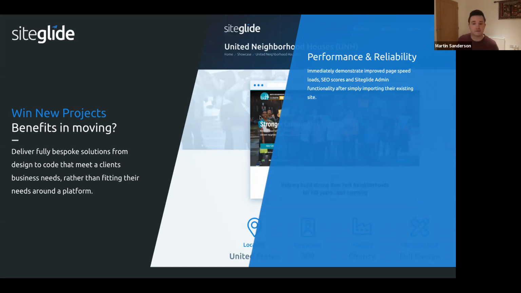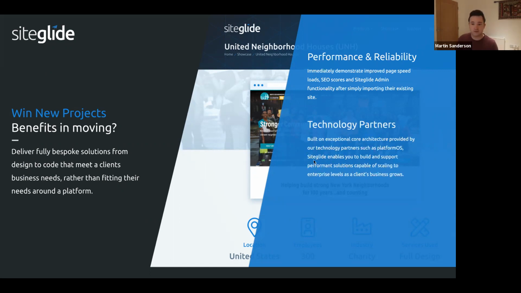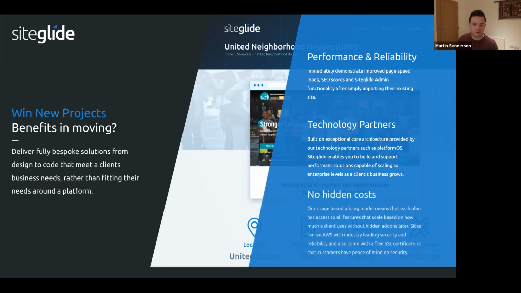And the flexibility of functionality. The fact that we are not pigeonholing ourselves, with technology partners such as Platform OS. And of course, there are no hidden costs. We'll take a look at that a bit later with the starter pack. But we're on an entirely usage-based system, which means you don't have to have hidden add-ons. And when you go to make an improvement or fulfill a client request, you're not going to be pigeonholed there or have to explain that there's some extra charge somewhere later down the line.